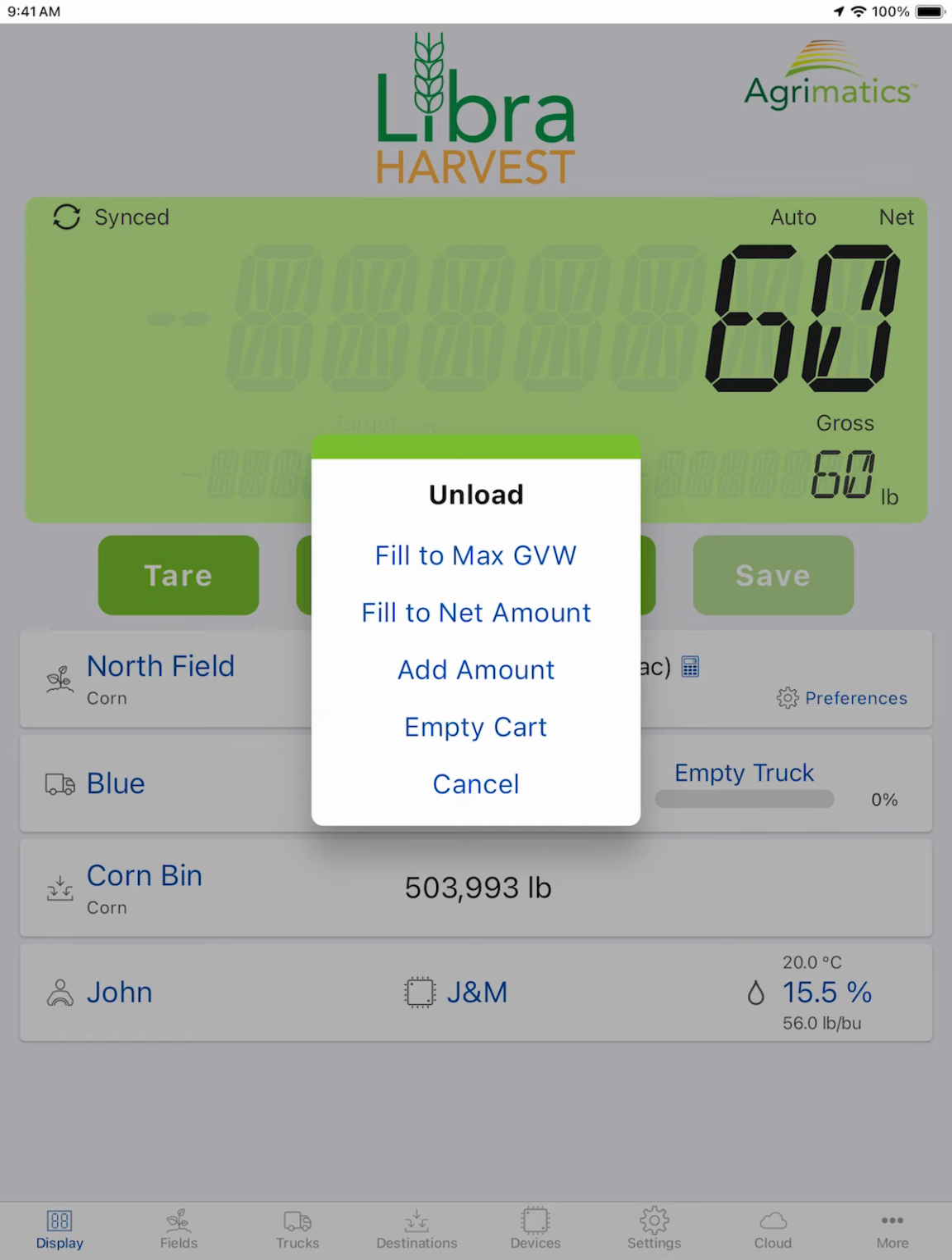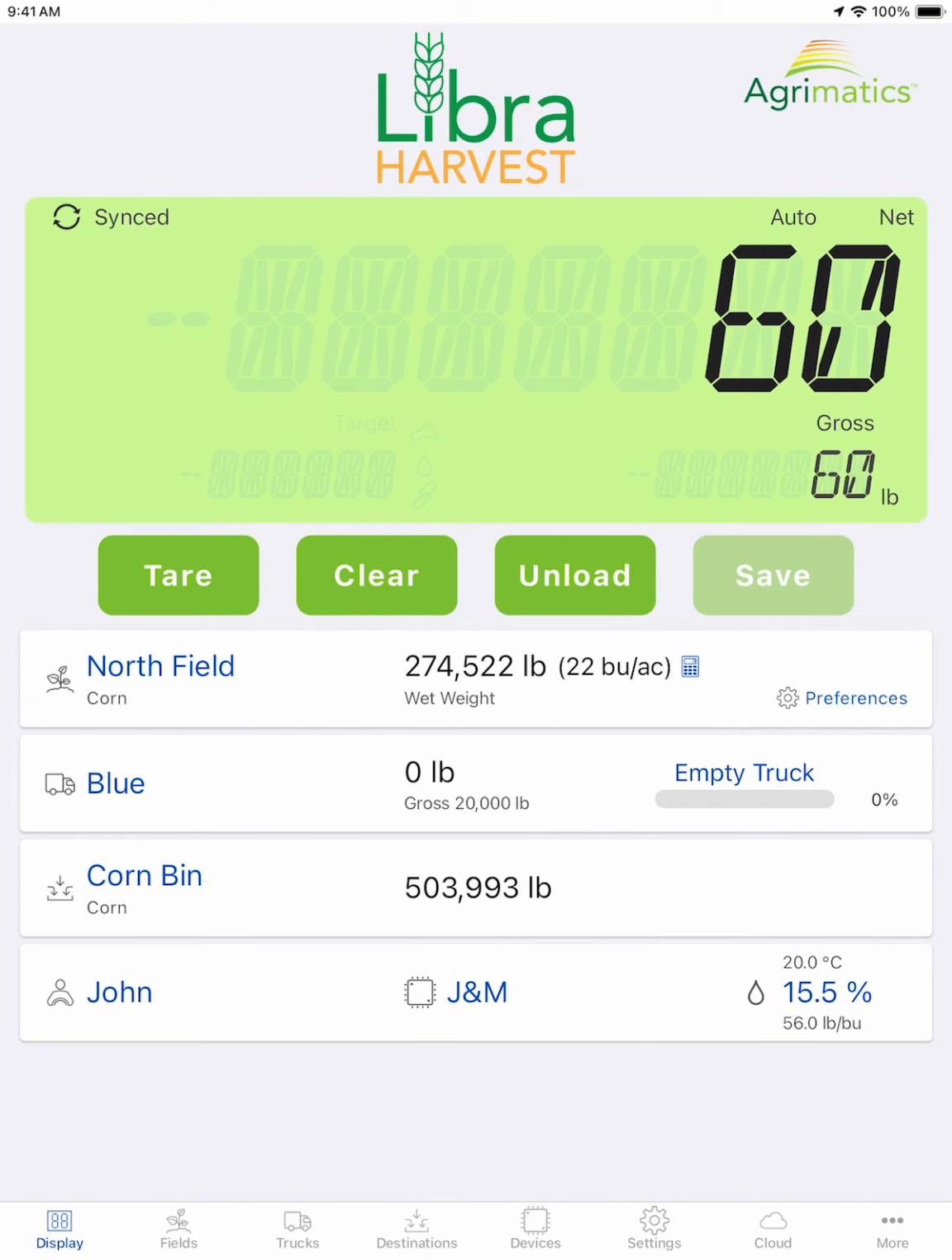We also have add amount, which will allow you to select an amount that you would like to add to your unload. So you can select a target weight there. And then empty cart, which is our default automatic unload state. It's just a way of initiating it manually. During any unload, the save button will turn green, and you can tap that to lock in your unload manually.